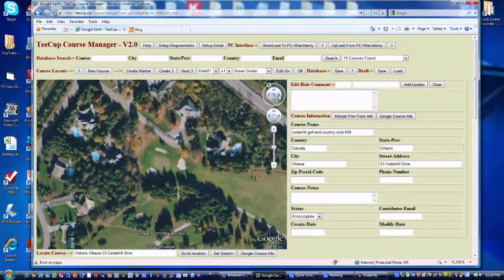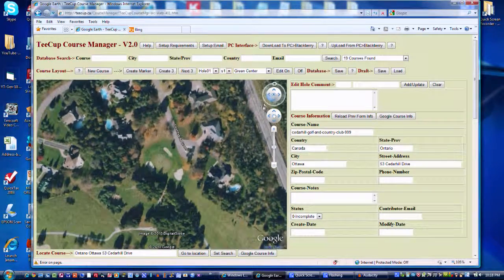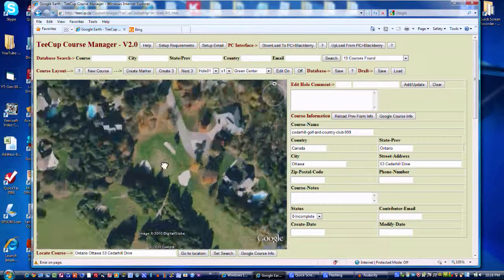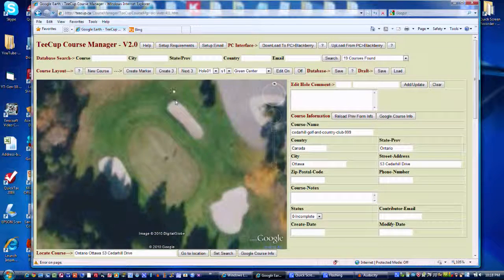And it works really quite well. So what we're going to do now is double click on the center of this green, and then just hit the Create 3 button. By hitting the Create 3 button, we have created three points: the front, back, and center of the green. By double clicking in the center of the green, the first one is really nicely placed, and all you really have to do is move the other two into place, and you've easily marked the first hole.